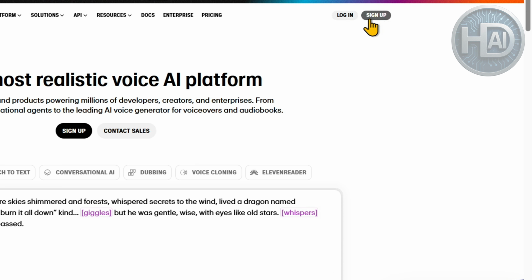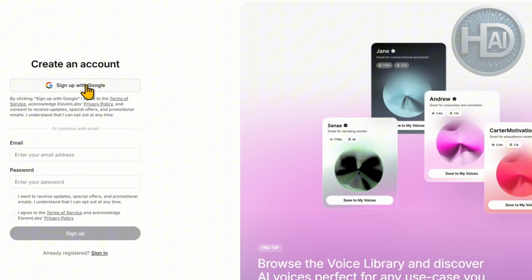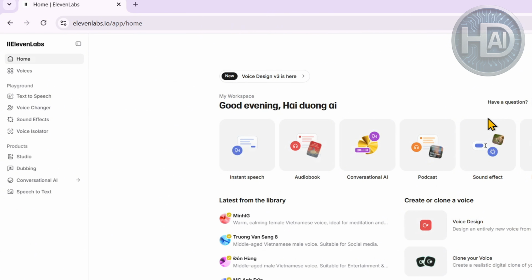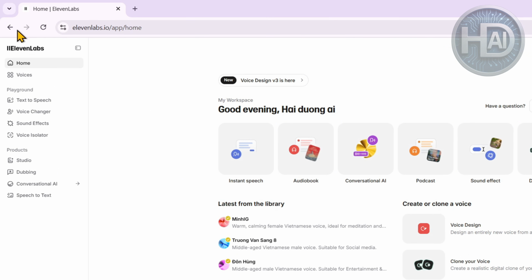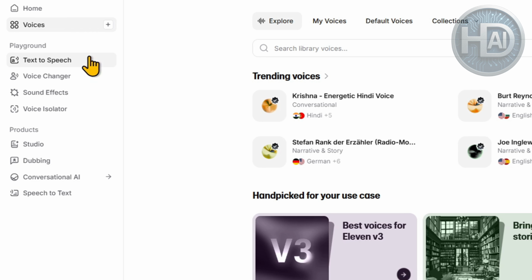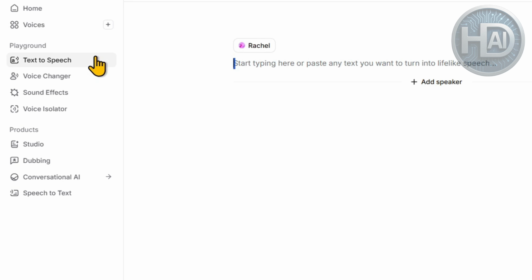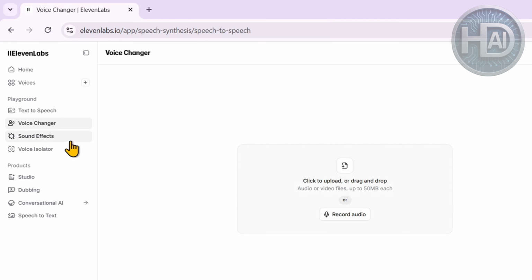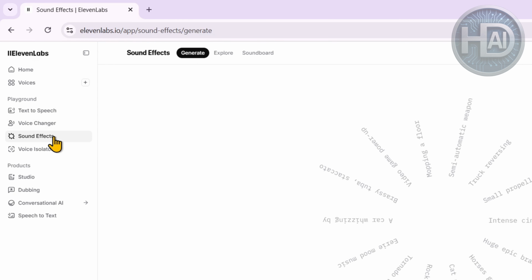If you're brand new to this tool, I recommend signing up with your Google account. Super quick and easy. Once you're logged in, this is what the ElevenLabs dashboard looks like. On the left-hand side, you'll see all the main tools. Voices, a library of voice presets, text-to-speech, the main TTS generator, voice changer, to modify existing recordings, sound effects, AI-generated audio FX. We're going to walk through each one. But let's start with the core feature, text-to-speech.